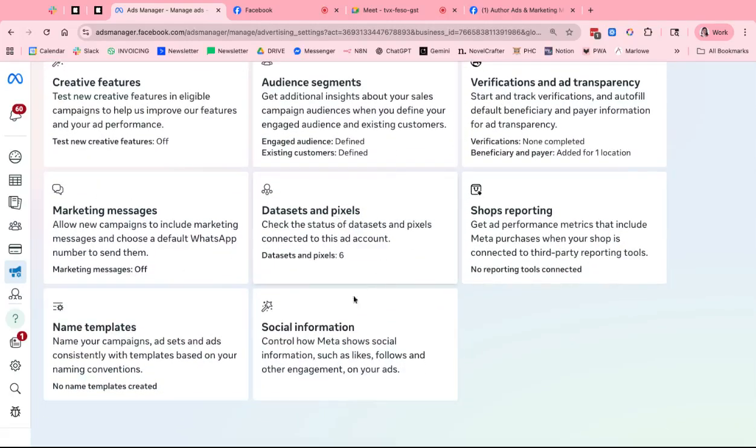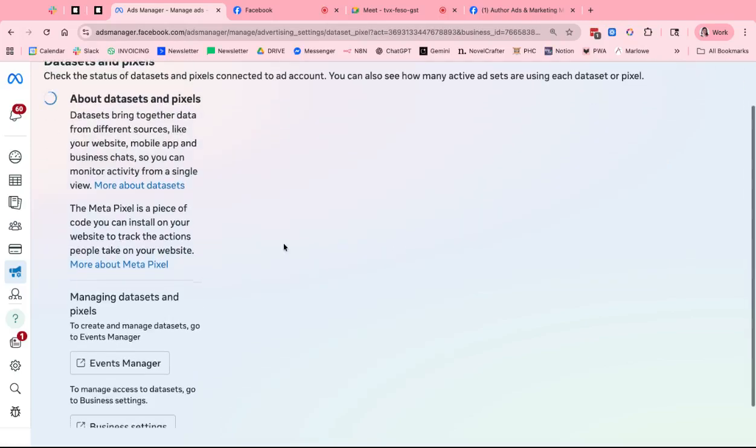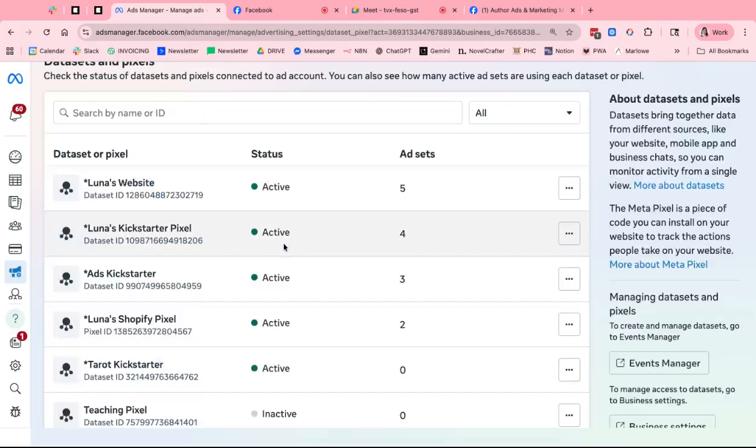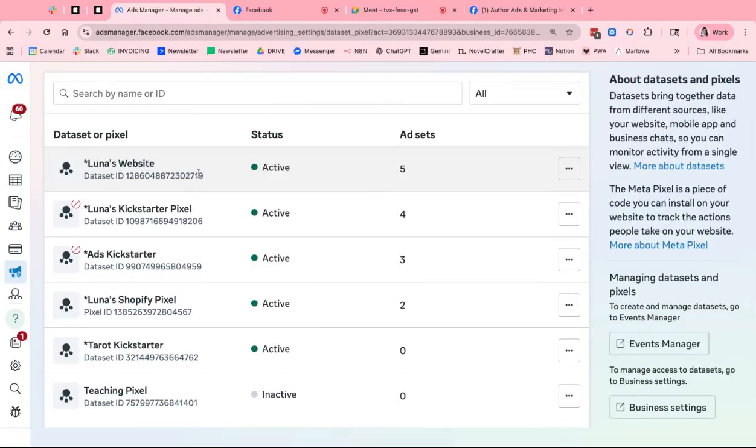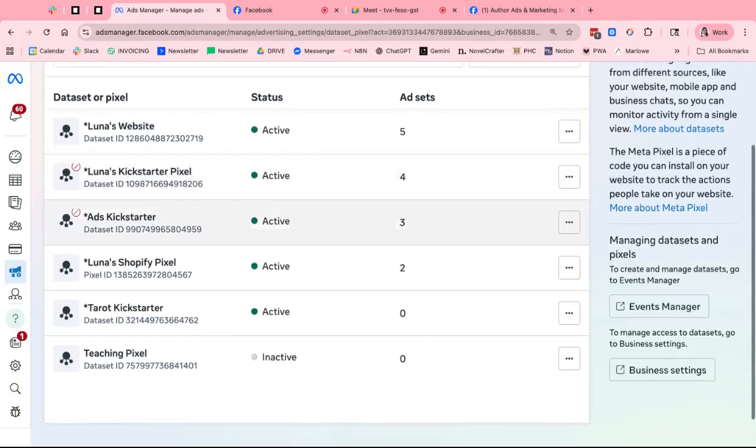Then we have the next one I use, which is Datasets and Pixels. This is bringing in all my pixels that are attached to the Lunarider ad account. So you can see I have one that's for my website. I have one that's for my fantasy Kickstarter, so the cheese is attached to that. Previous fantasy campaigns have been attached to that. And we have my Shopify store.